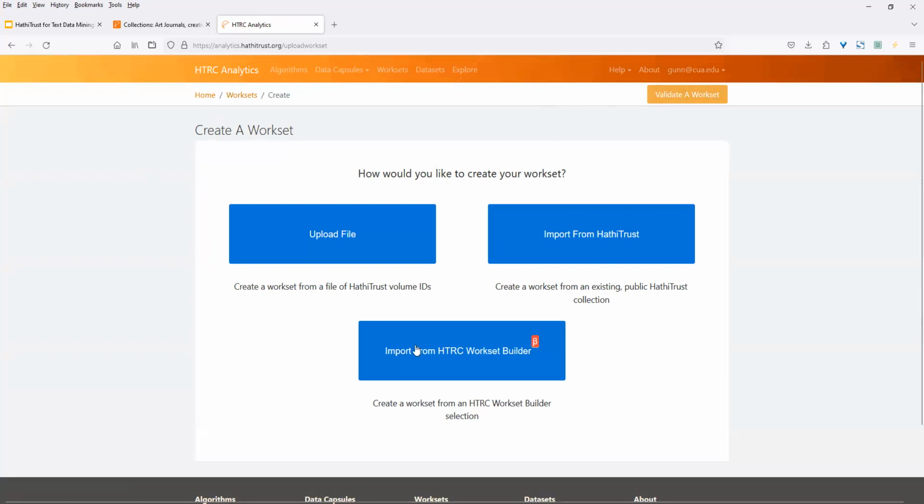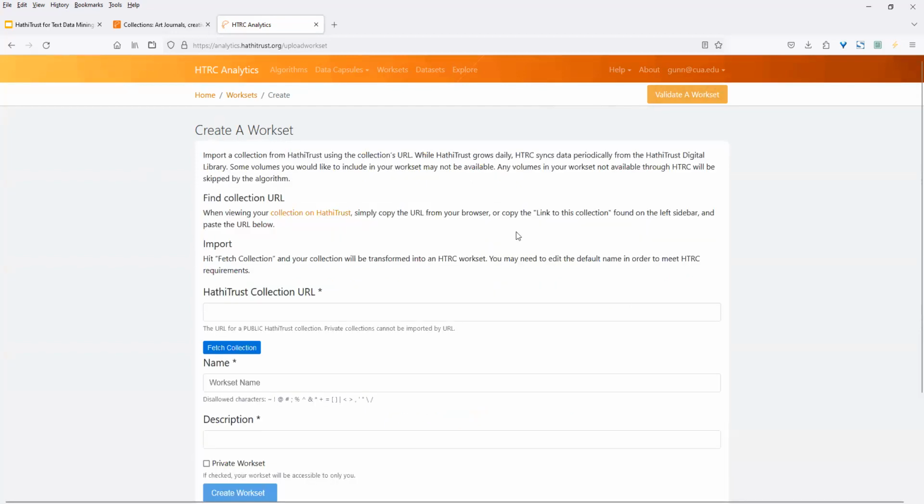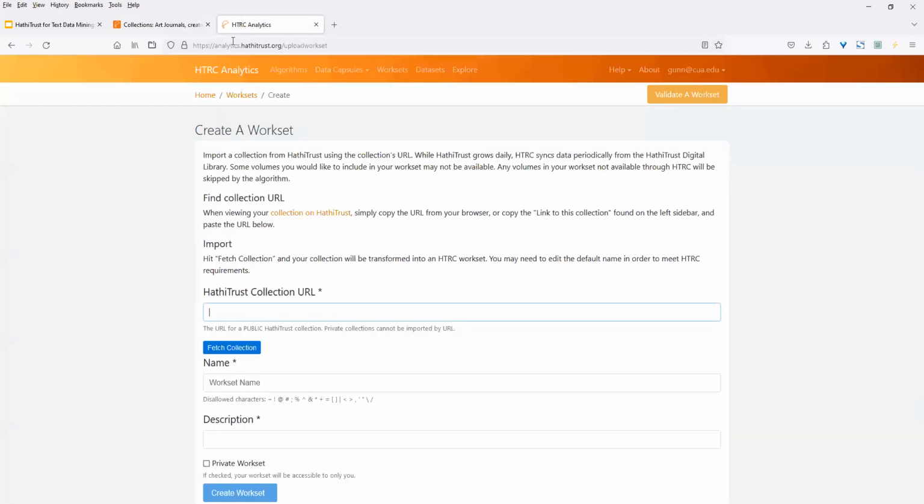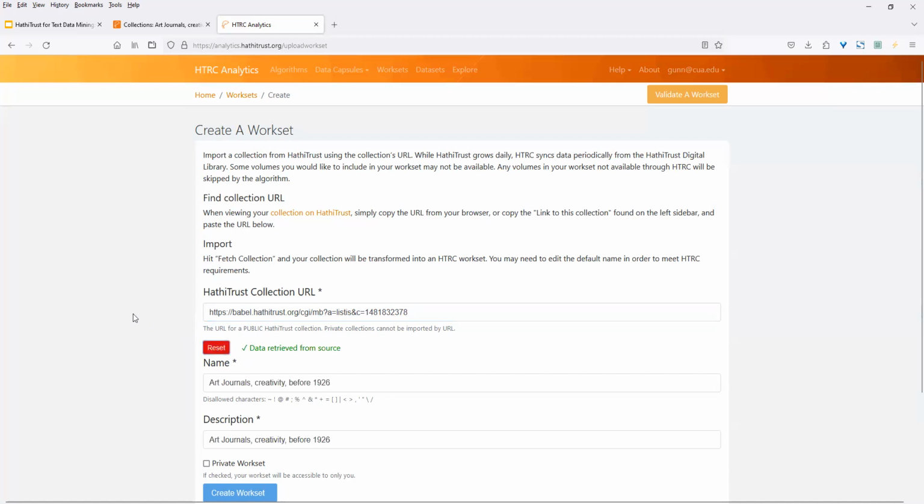You can also do an import from the HCRC workset builder, which we won't do today, or you can import from HathiTrust, which is what we're going to do. So I'm going to click on this. We're going to import, and it tells you how to go about the process. You need the URL. So I'm going to grab this URL. Good old-fashioned cut and paste. And I'm going to put that in there, and it's going to say fetch collections. That's the first thing you want to do. And if it worked, it says data retrieved from your source.